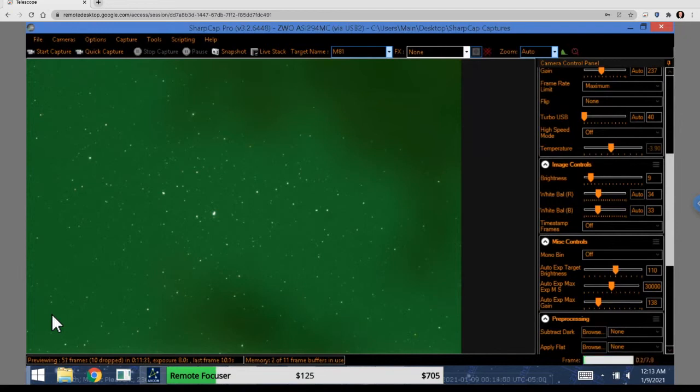Now, when I get the Hyperstar on the Meade 10-inch, assuming the Patreons are good to me, and we come up with a part of the $1,000 that costs, I'll be able to photograph an area of the sky about 200 arc seconds by 200 arc seconds, and I should be able to get both the nebulae in at the same time.